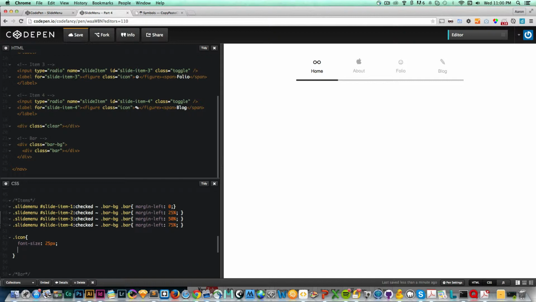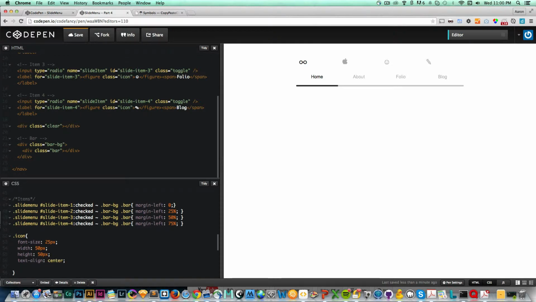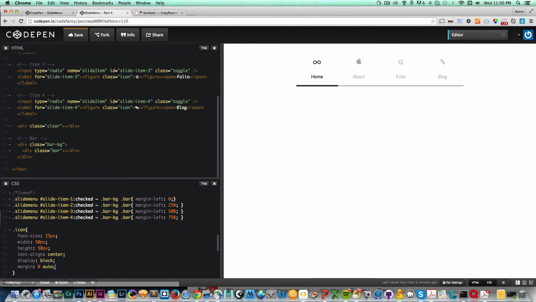I'm actually going to give it a width and height. Let's do about 50 pixels and a height of 50 pixels as well. I want to make sure the text is centered. Since I'm using text icons here, I want to make sure that I have a block. And of course, I need to center things up with my margin auto.